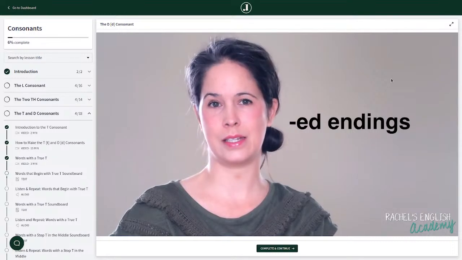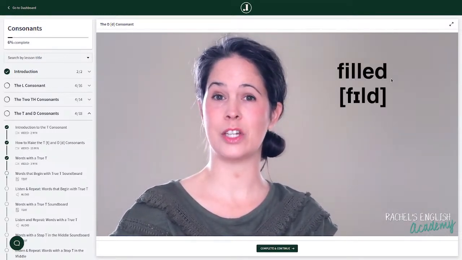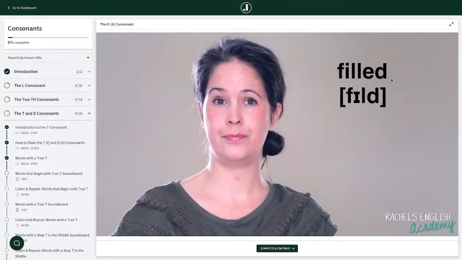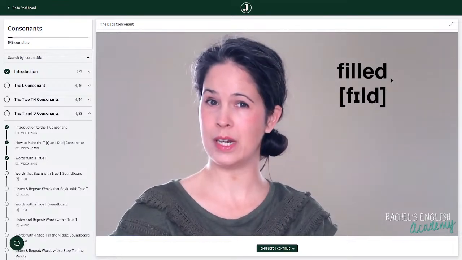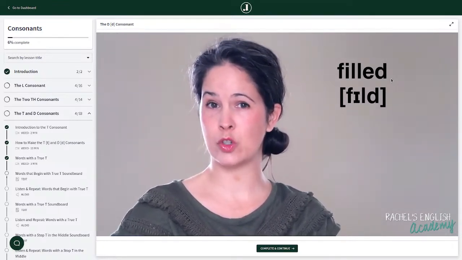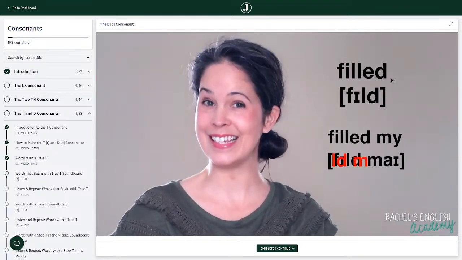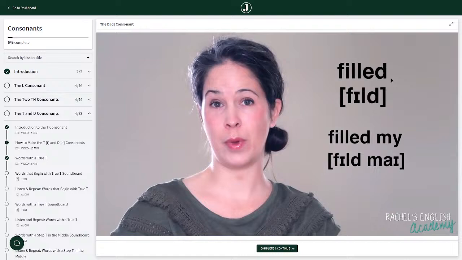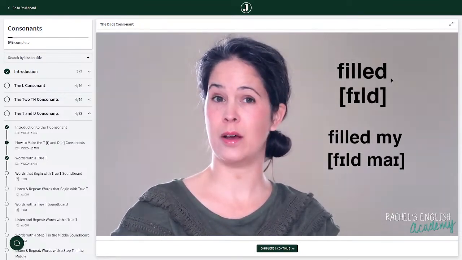Let's look at a few cases. The word filled. The ED here is pronounced as a D sound. I filled my cup. I filled my cup. Do you hear the D? Probably not. We sometimes drop the D between two other consonants. Look, here it is between two consonants. I can drop it. I fill my cup. But even if I don't, I filled my cup.